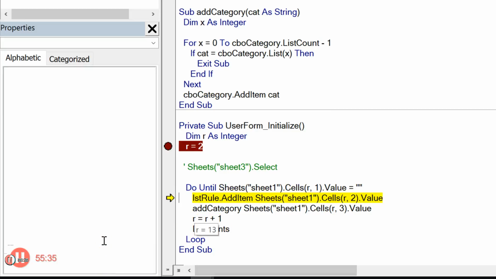F8, F8, F8. I go into that. Whoops, I don't mean to be in there. Control-Shift F8. And it just finishes that off and takes me out. Those are the 3 steps. Step into, step over, step out. Questions?